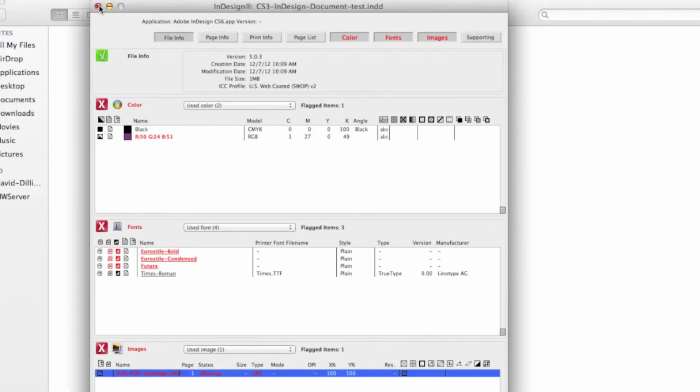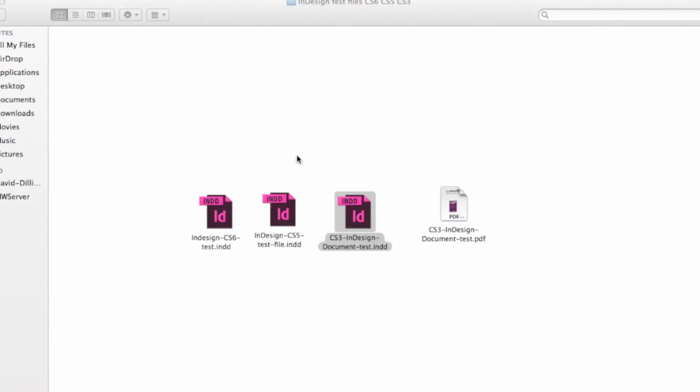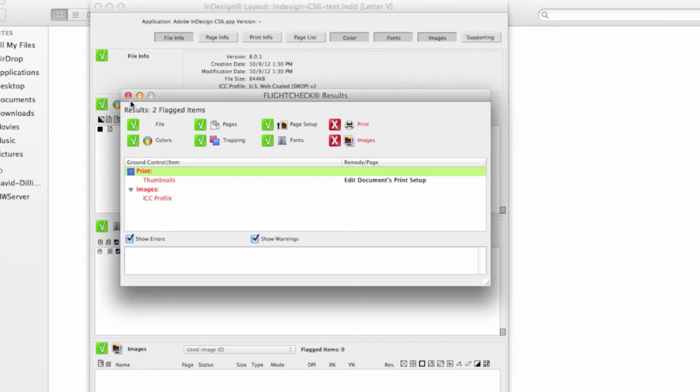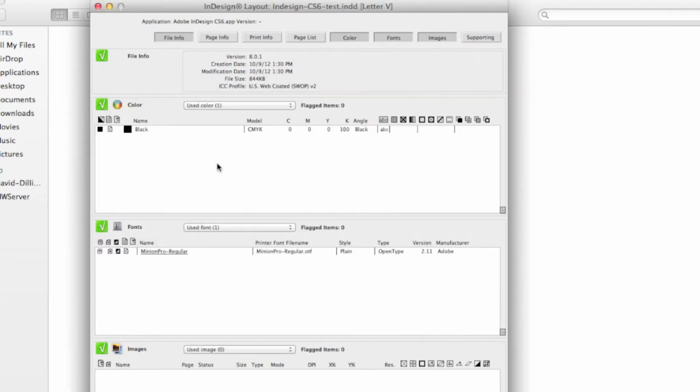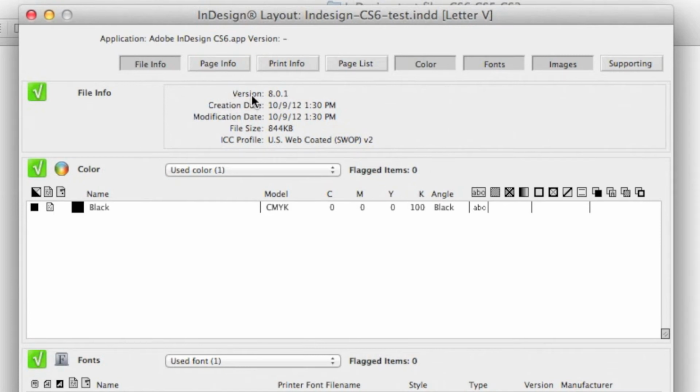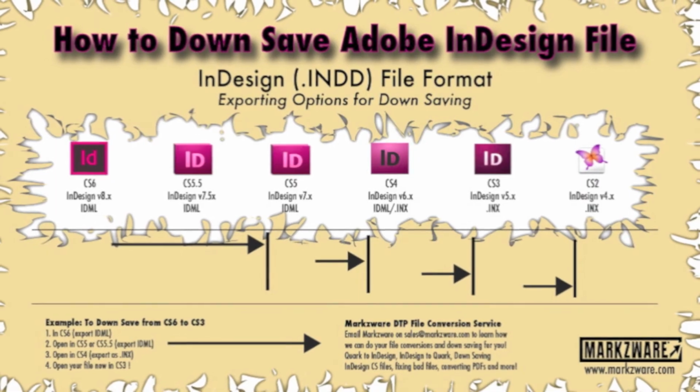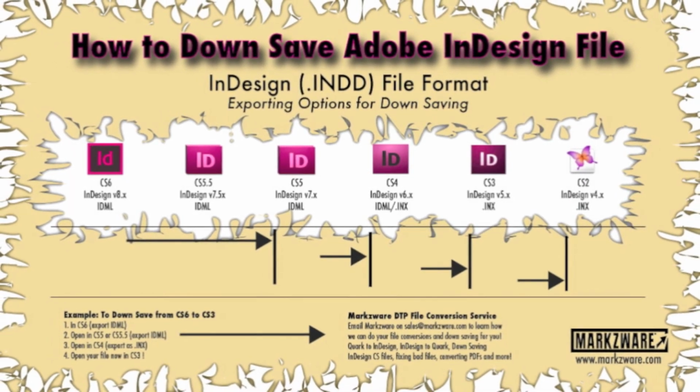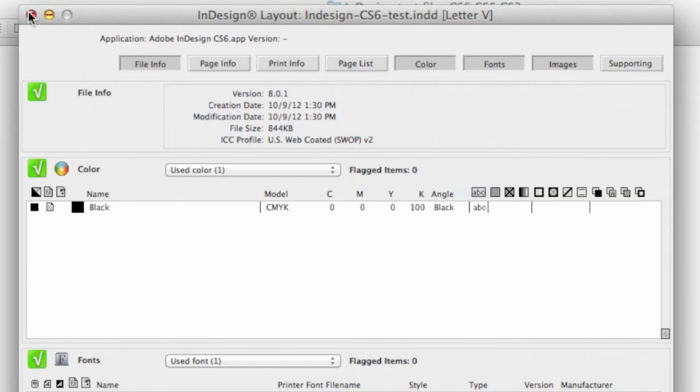So that's how Flightcheck can be used to not only pre-flight and check for missing fonts, missing images, and to collect files, but also to just see which version it is. So now, that was version 5, we can drop a modern CS6 file on Flightcheck. We get a couple pre-flight warnings, and we see here the version is 8.0. So CS6 is actually version 8.0, and CS3 is actually 5. So you see how confusing it can be just in the technicalities of the versioning.